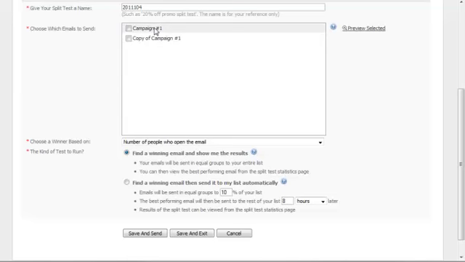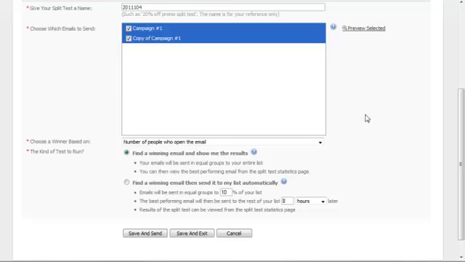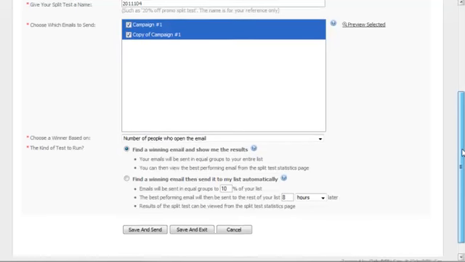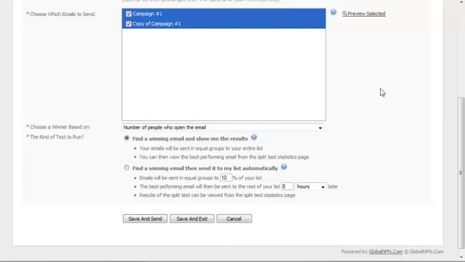And right here you'll see campaign number 1 and the copy of campaign 1, which is the second one that I wrote. So I'm going to select both of those, because I'm going to test them on my list. Now, you need to choose the criteria that I want to base this test on, which is either the number of people that open the email or the number of people that click a link in the email.